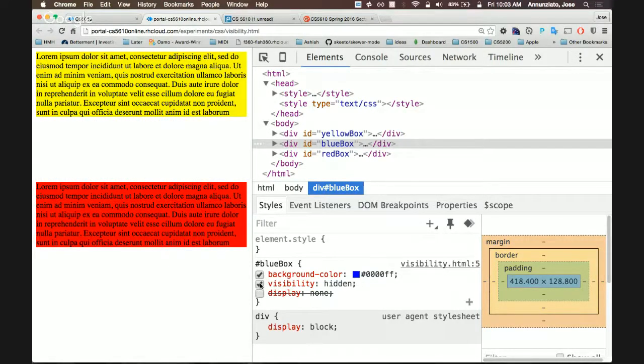But it disappears in such a way that it's still there, right? Notice that even though it's not being rendered, we don't see any of the content, the coloring, or anything, it's still being used to calculate the locations and widths and heights of its neighbors, right? So it's still there. It's just not being rendered.